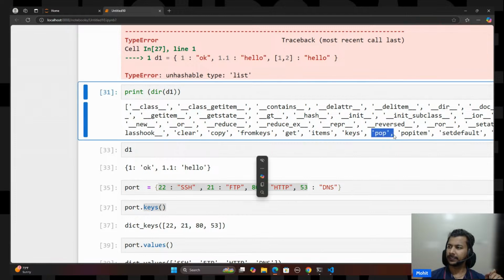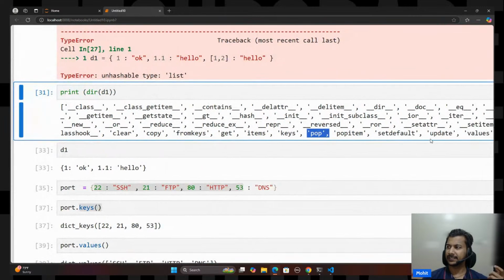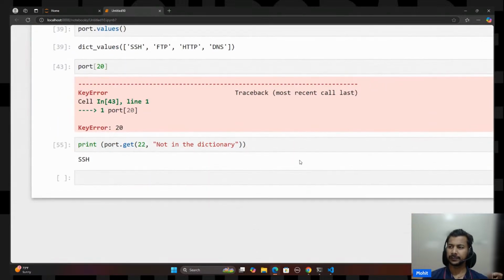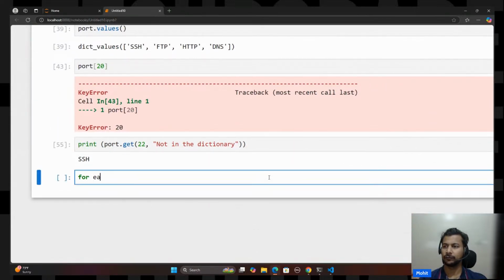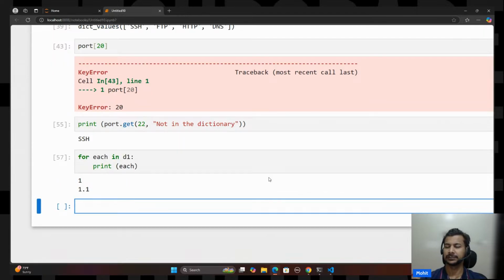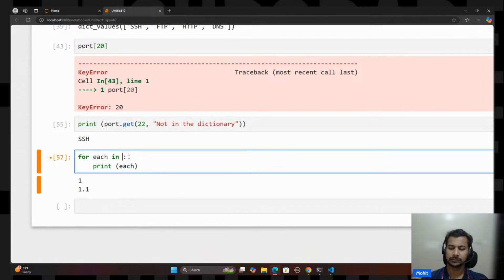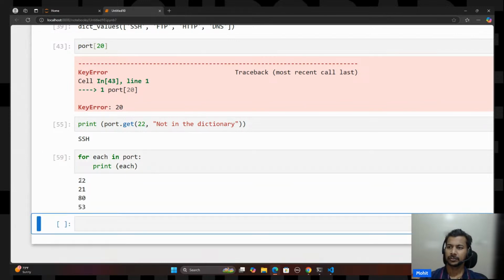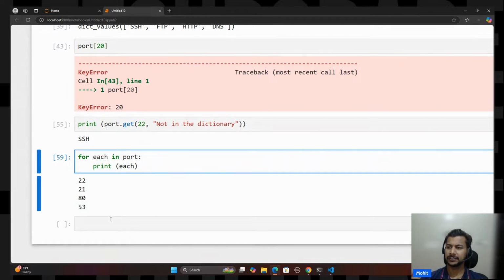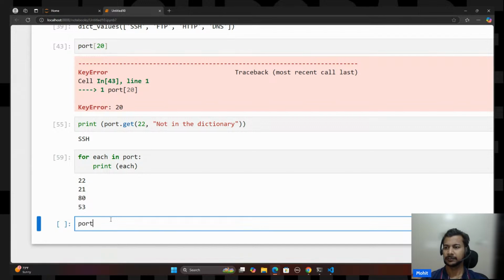Pop is used to pop the element, setdefault is a very special case, and update value you have seen. And now, how to use a for loop over the dictionary. So: for each in D1, print each. I'm getting all the keys, I'm not getting the values. If you want to get the values, we have to use the method port.items.